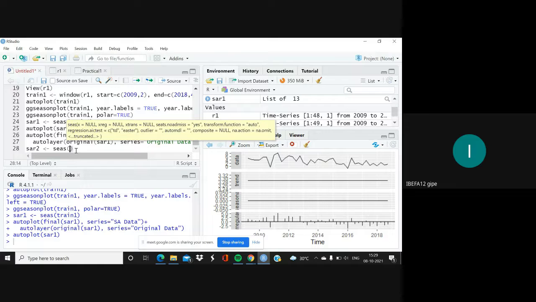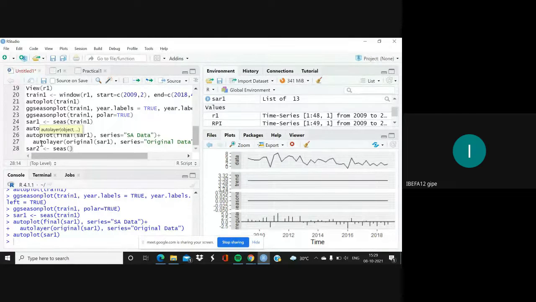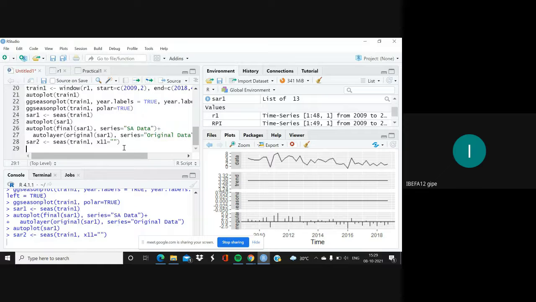So again, the command is seas. This object is going to do the decomposition of the time series, this time using X11, which is a different technique for seasonal adjustment. The data that we want to seasonally adjust this time is train 1, and the technique that we want to use is X11. To specify that, just do this. So R will understand that you want to seasonally adjust train 1 using X11. This time, let's plot this again.